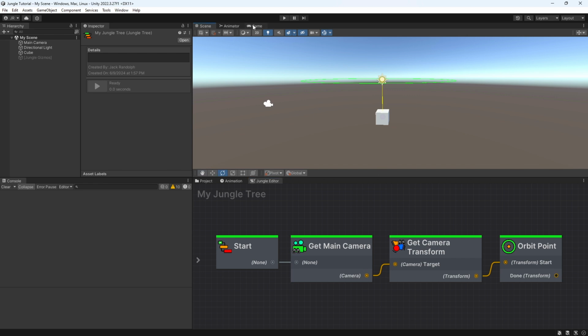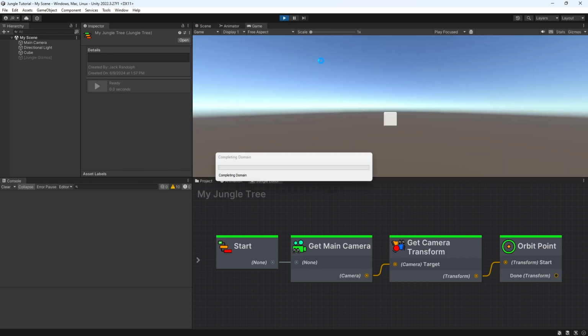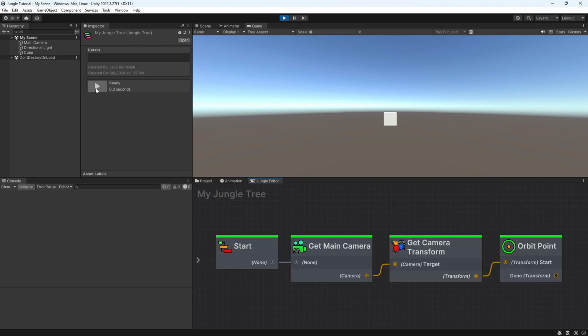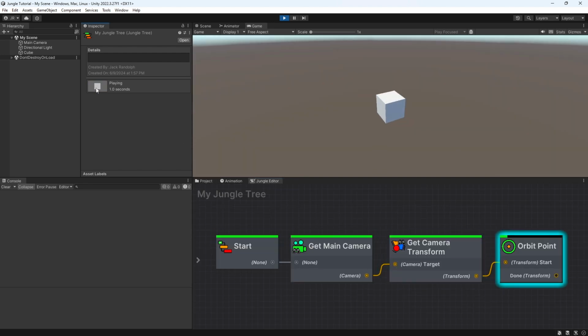Now, I'm going to go to my game view, and I'm going to press play. So now we're entering play mode. And if I press this button right here, and the way I'm getting that menu is I'm selecting this tree in the projects folder. Boom, there it is. And I hit this play button, and watch how now our camera is rotating around our cube. You can see this little progress bar that tells us how close we are to finishing that orbit.